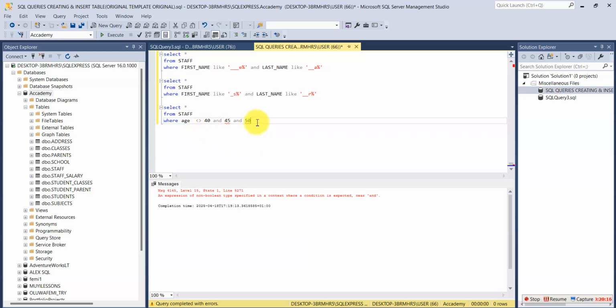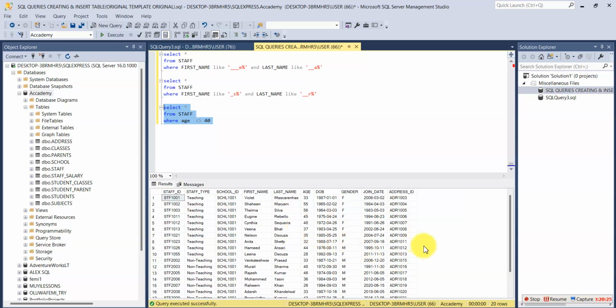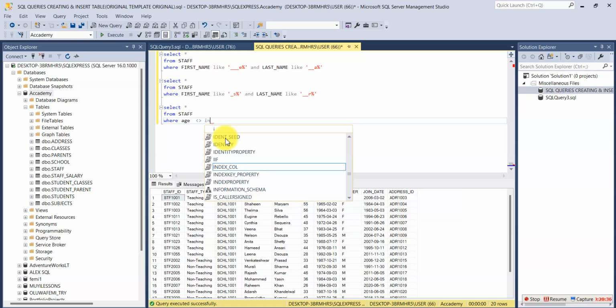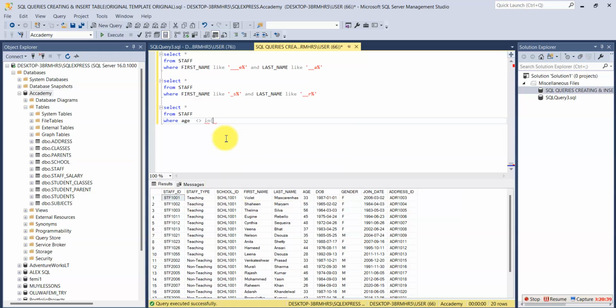Where this is not equals to, okay, let me just do one operator, not equals to 40. You can see all these are not equals to 40. But what I did earlier, let me combine it into the IN operator: where age in, let me open bracket, put 40, 60, 70, then close this.